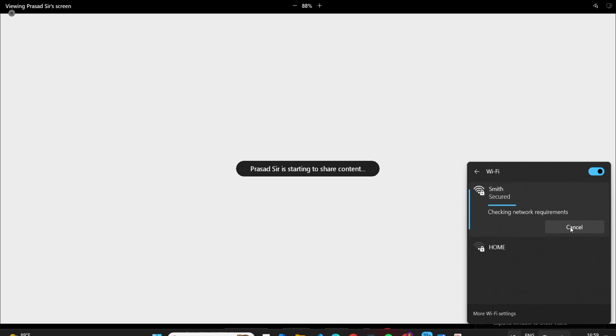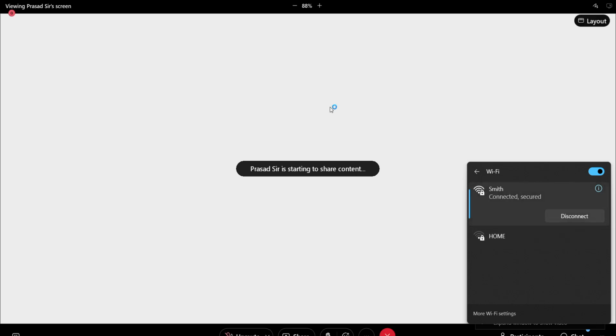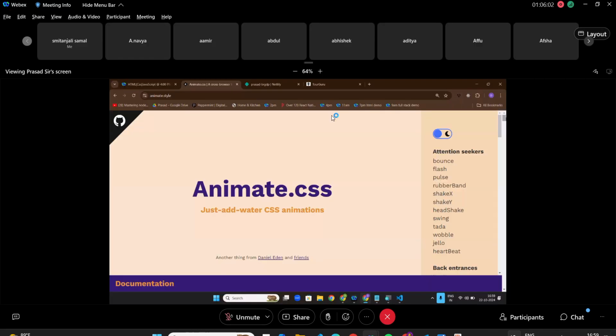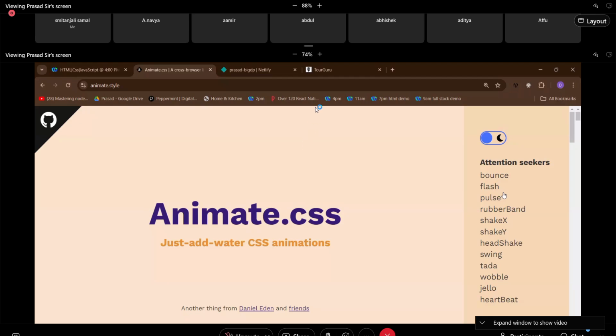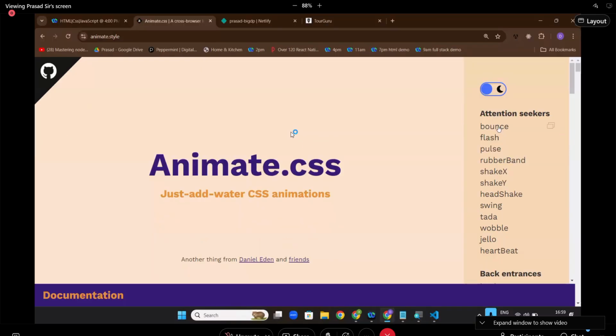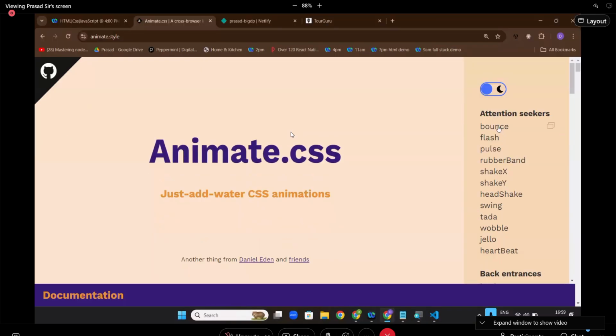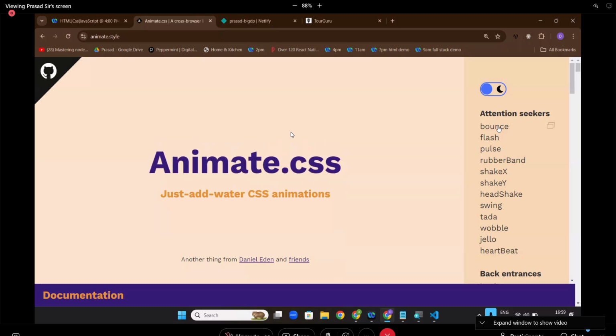Animation one, first one, bouncing. See, I like this effect. I want this bouncing animation. How to do that? First, type on the internet: CDN, animate CSS. Automatically the CDN will come. What is CDN? CDN means content delivery network.